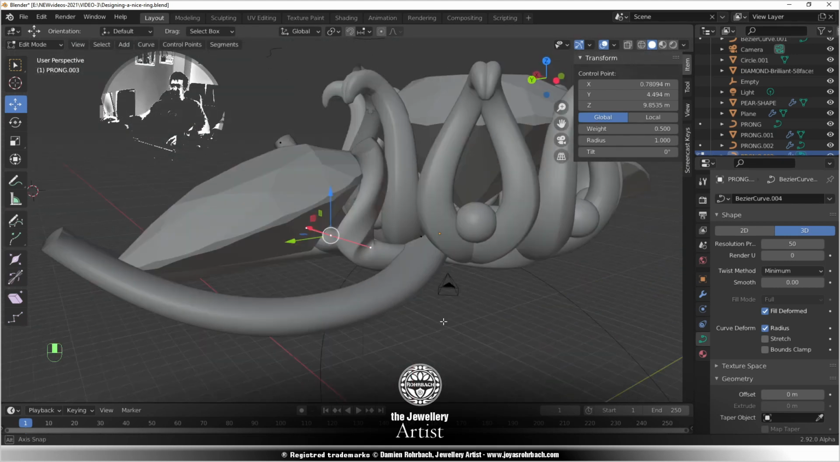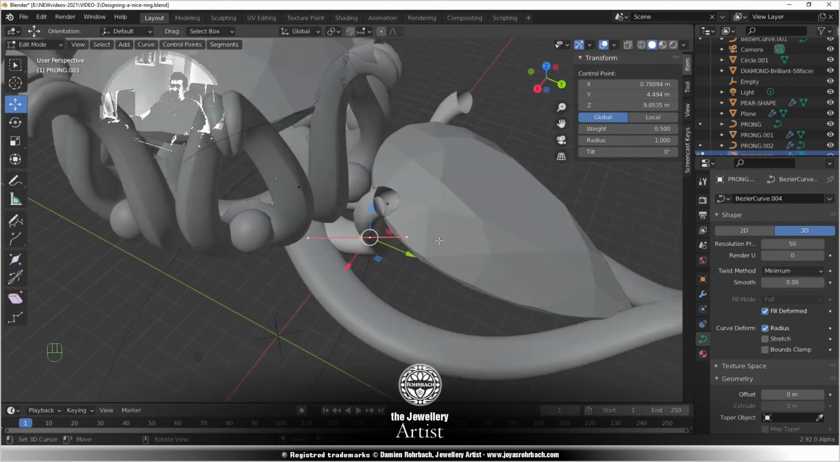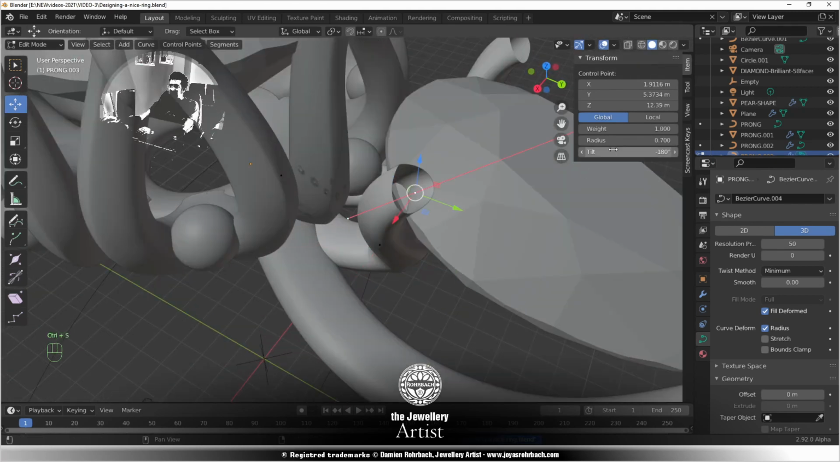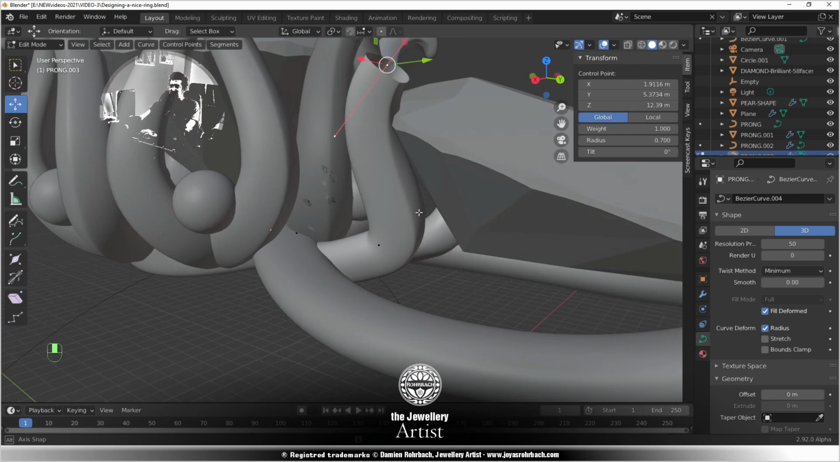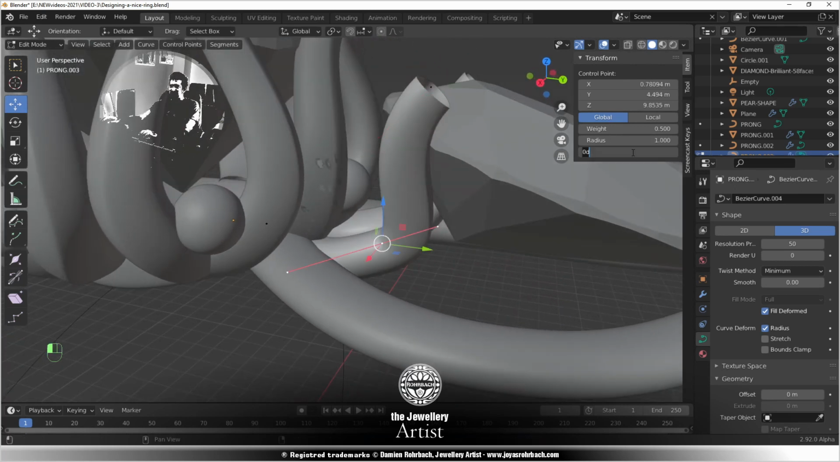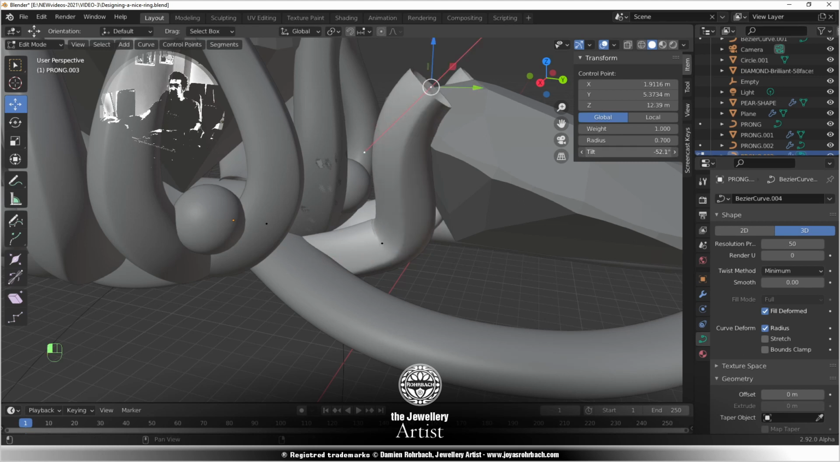Okay, I don't know if I like that twist that much. That's a bit too twisted. Let's go back to 0. Okay, I start understanding. Let's do it visually. Okay.